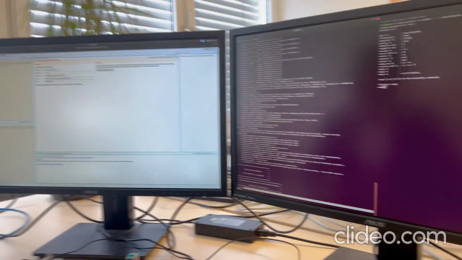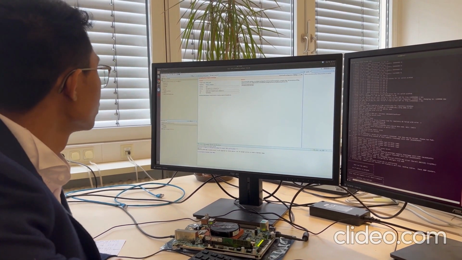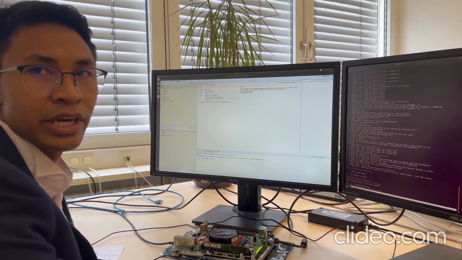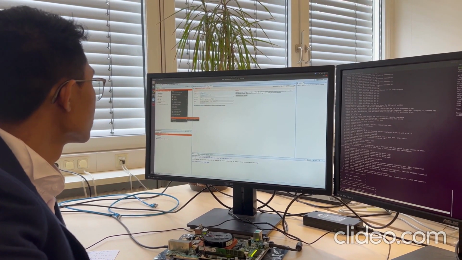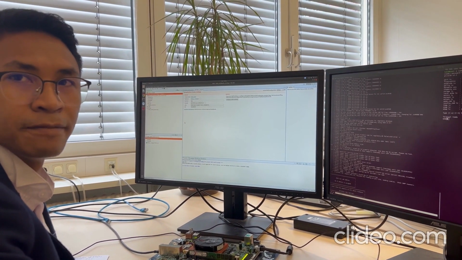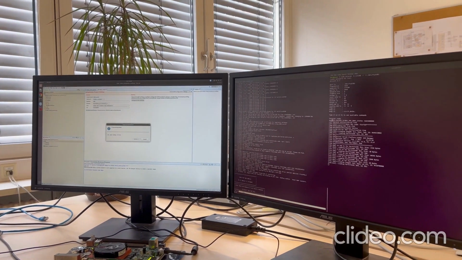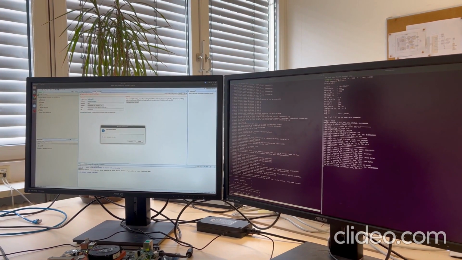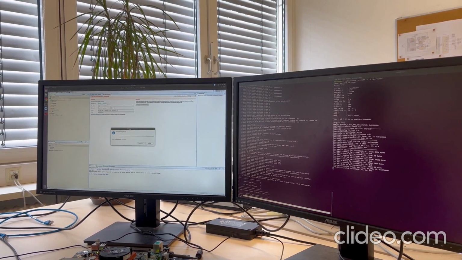Here we have a simple program, hello world. I'm going to program this on the VCK 190. Go in here and then run as launch hardware. So let us see. You can see over here that we are programming the board.